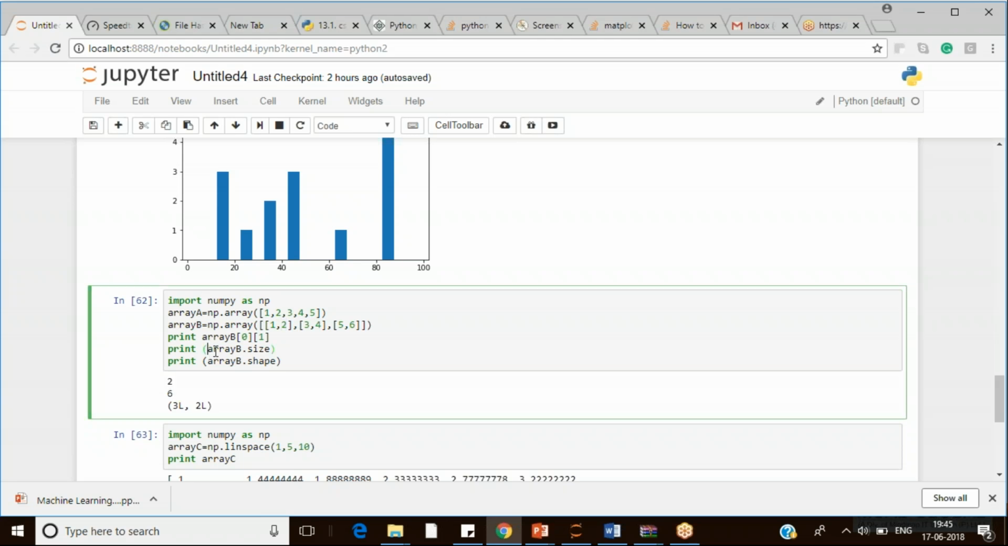Now there's something called size. Size means the net number of elements in that array. For example, if it's a 3 cross 2 matrix, then you have 6 elements in that. If it's a 4 cross 3 matrix, then you have 12 elements. And then you can see the shape command, which gives you the shape of the matrix. So 3 cross 2 is the shape: 3 rows and 2 columns. Are we clear at this point? Give me a yes on the chat box.